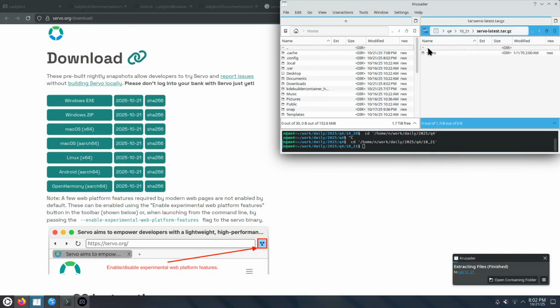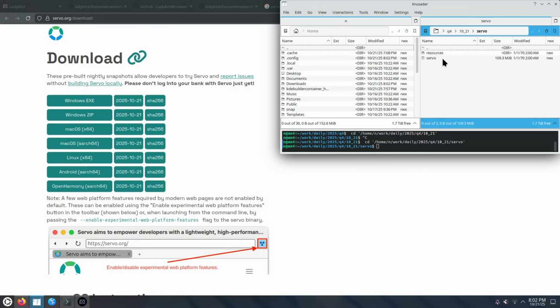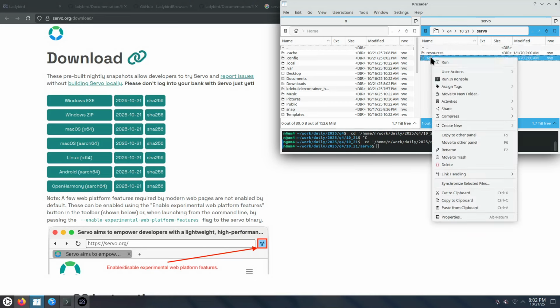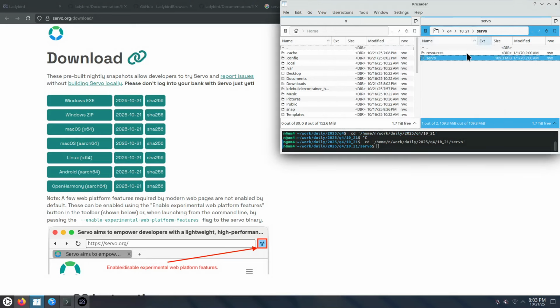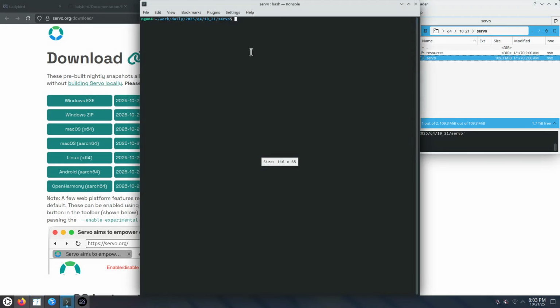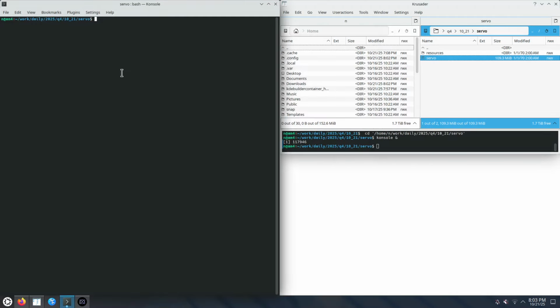So inside there's a directory called Servo, and there's an executable. We can see that it's executable. Let's double click on it. It didn't start. Let's open a terminal in this directory and see maybe it needs additional binary packages to be installed. Yeah, so it says that it needs more GStreamer libraries.